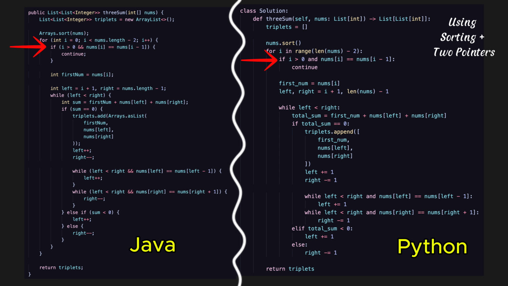Now we will check if the current element is the same as the previous element. If it is, then it is a duplicate, so we will skip it. Otherwise, we will fix the first number in the potential triplet and use the two-pointer technique. The left pointer starts just after the first number and the right pointer starts from the end of the array. And now while left is less than right, we will take the 3 numbers at the respective indices and sum them up.